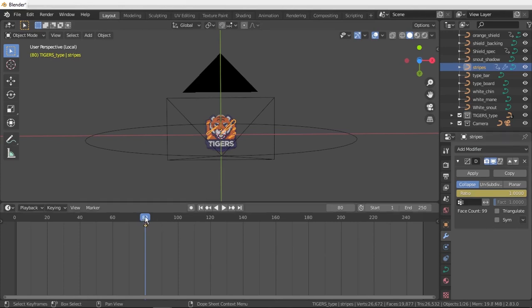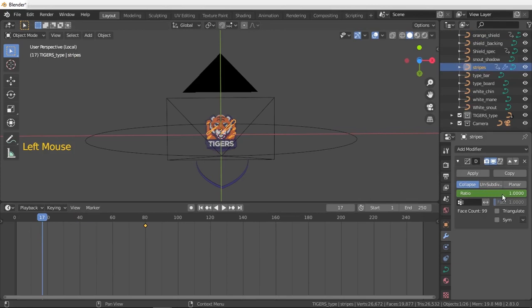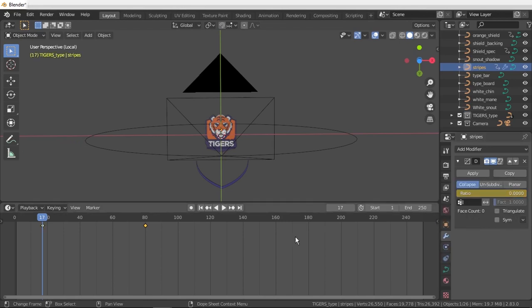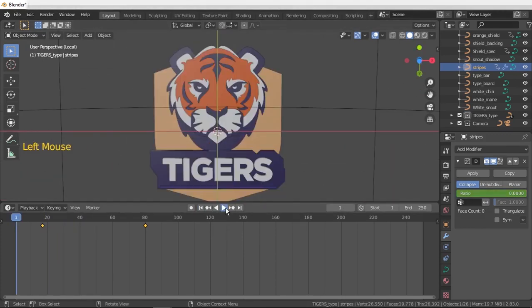Now scrub back to the last frame of your previous piece's animation and adjust the ratio to 0. Right-click and insert a keyframe here. Play back the animation and make adjustments to the modifier speed in the same way we did for the other shapes.